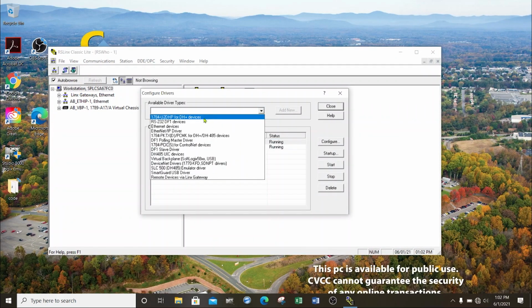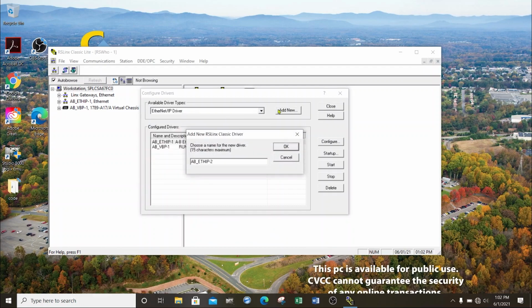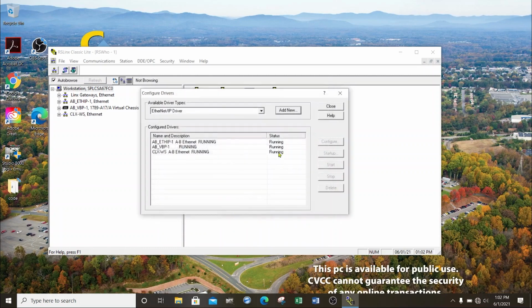Under Available Driver Types, we'll select Ethernet IP Driver and Add New. We'll give this some appropriate name. We'll select Windows Default and then click OK. Also, we should be able to see this driver running when we're completed setting it up.